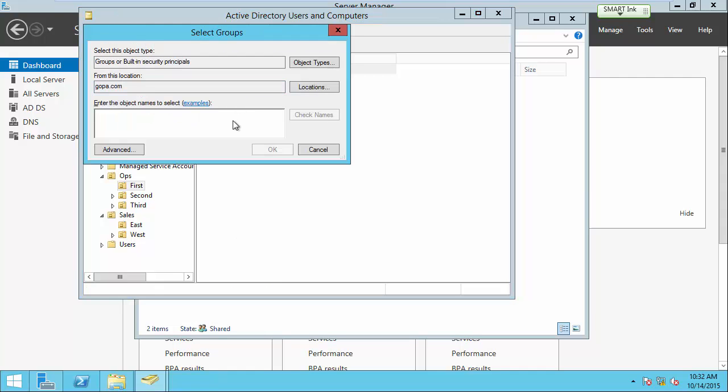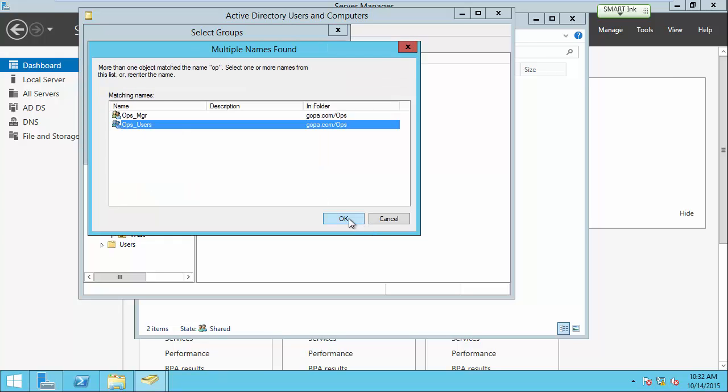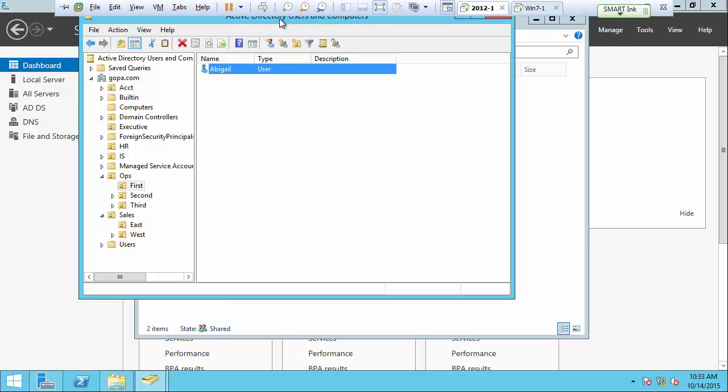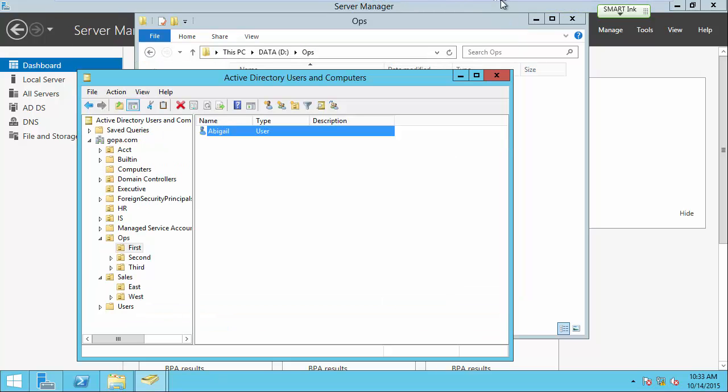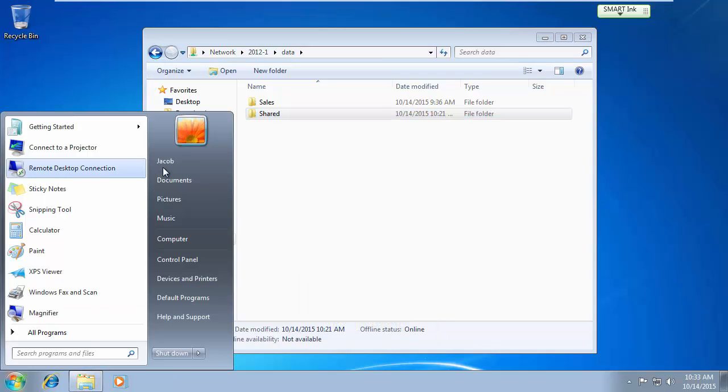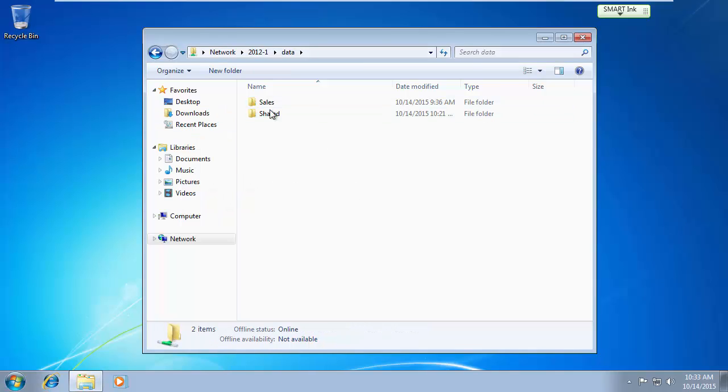And I'm going to add Abigail to the ops users. Okay, so if I did all that correctly, let me switch back to Windows 7. Right now I'm logged in as Jacob. Jacob is in sales. So I don't see operations at all, which is great. I shouldn't see operations at all.